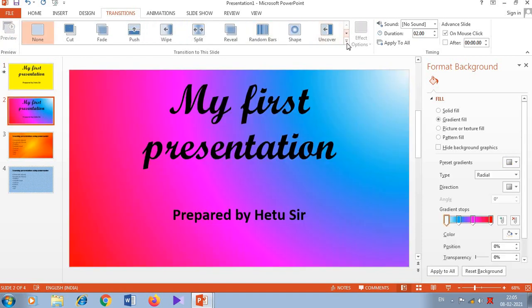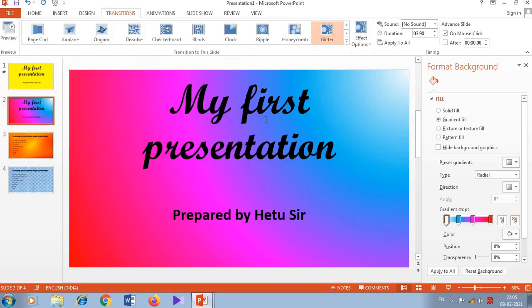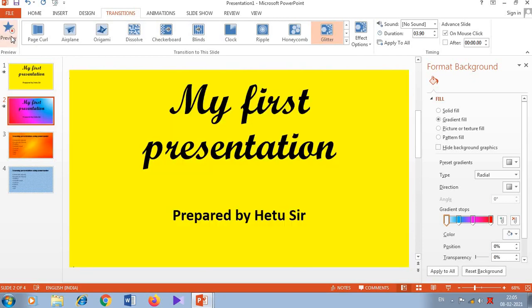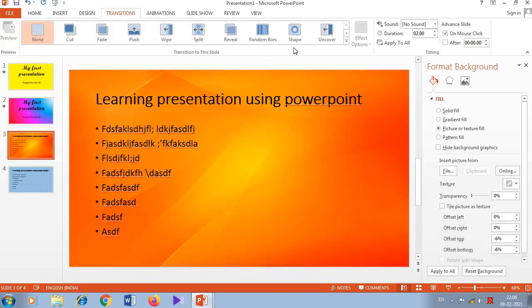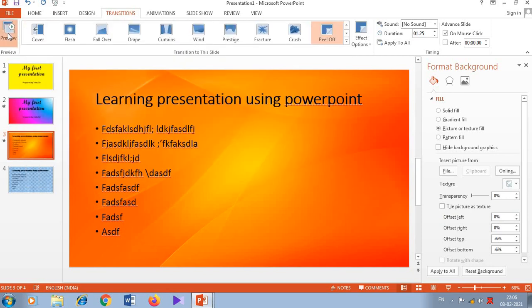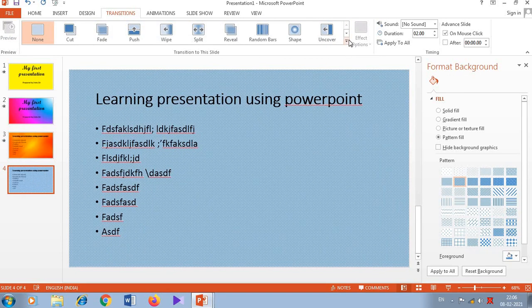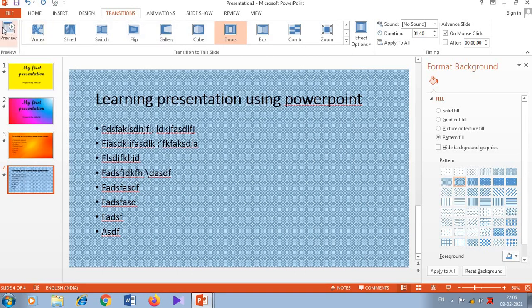Here another effect. So from transition you can select any of the beautiful effects which are given here. You can see how it looks. Here we will give some other effect, that is peel off. It is also a beautiful effect. And here in the last slide we give the doors or box. Both the effects are good. So in all 4 slides I have given different effects.